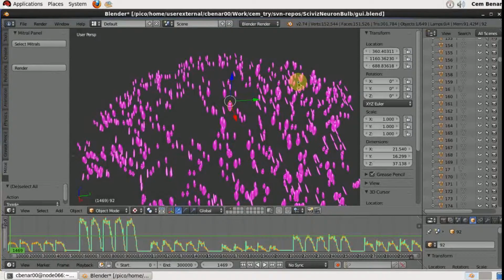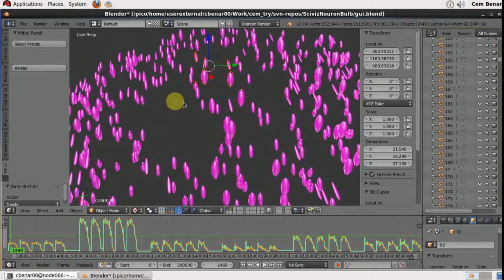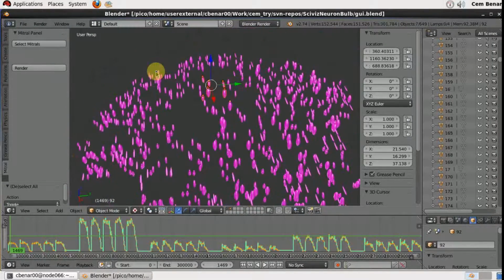You don't need to select mitrals one by one and click the Select button every time. Group selection can be made by pressing B, then click the Select Mitrals and Render buttons. If you haven't decided which mitrals you want to render, you can simply play the animation to get more information about the data.